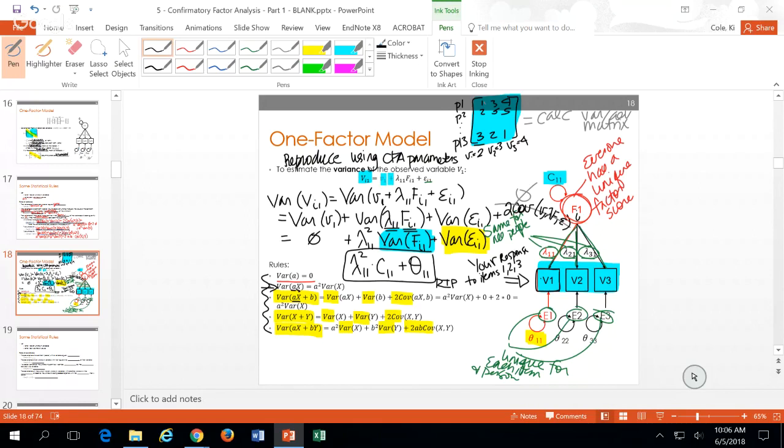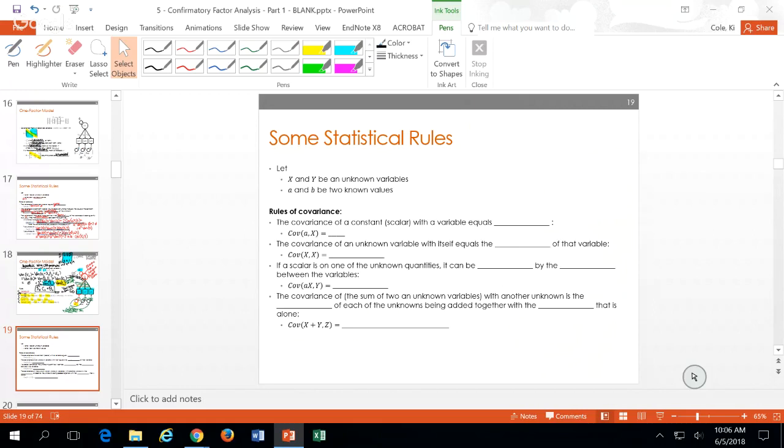Okay. What we're trying to do is figure out the mathematical side of how CFA reproduces the variance covariance matrix of my observed variables, using the CFA parameters that we see on the path diagram. This is reproducing the variance of those variables V1, V2, V3. Now, how can we also reproduce the covariance between V1, V2, and V3? First, we need some rules.